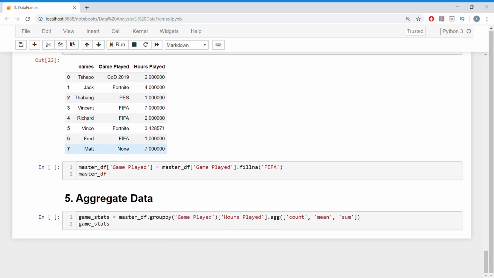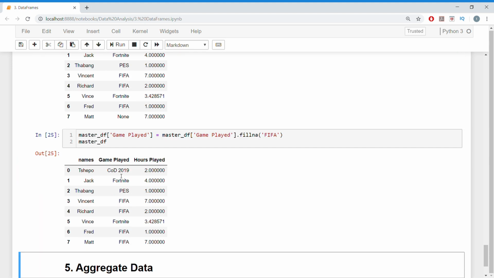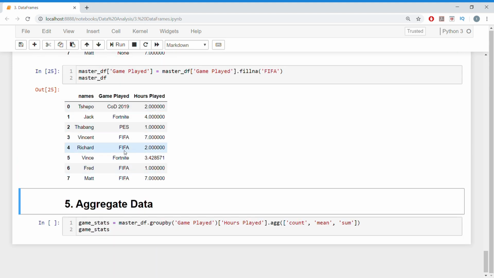And then here we still have a NaN. We don't know the game that Matt played for 7 hours. So you can do the same approach. You can see that the repeated game is FIFA, so that's probably the most popular game. So you can just say master_df game played, this is the master data frame games played. I want the game played to fill NAs with FIFA. Where there's a NaN, just put in FIFA in there. Right, and there you go. You have a complete data frame now. Now you can do some data analysis, man.